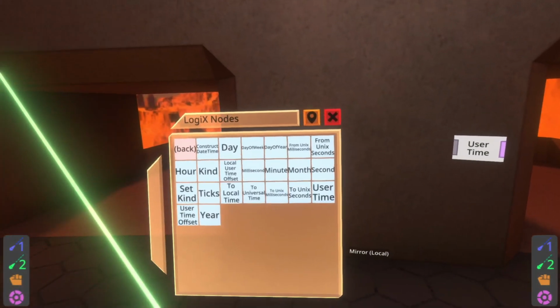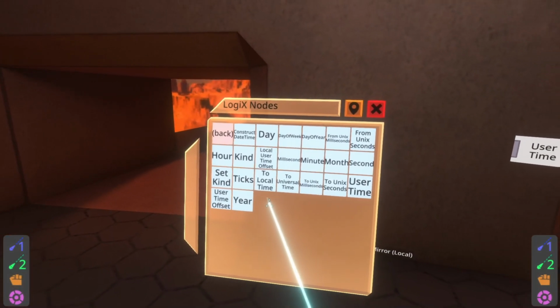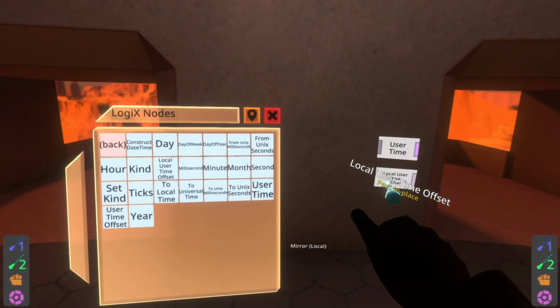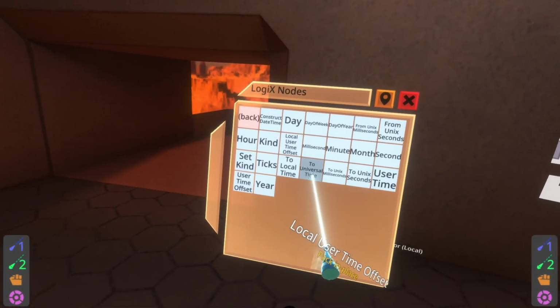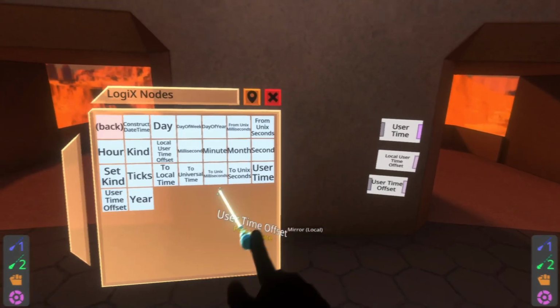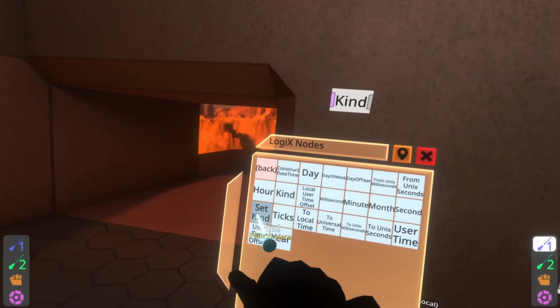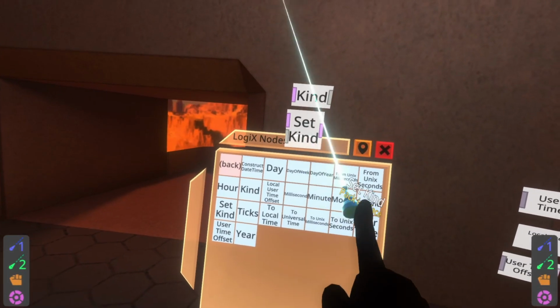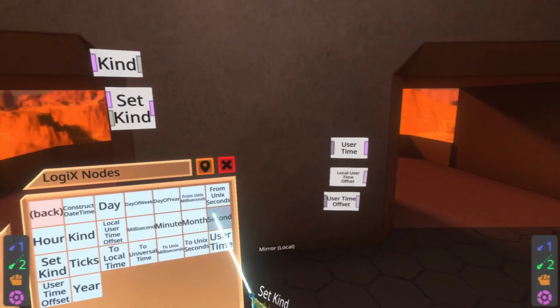So here we have user time. I'll go ahead and spawn the other ones and then we'll go through them in turns. We've got local user time offset, user time offset, where are we? Here it is. And then we've got kind and set kind as well, which we'll explain separately. They're a little bit harder to explain. So let's go ahead and get started.